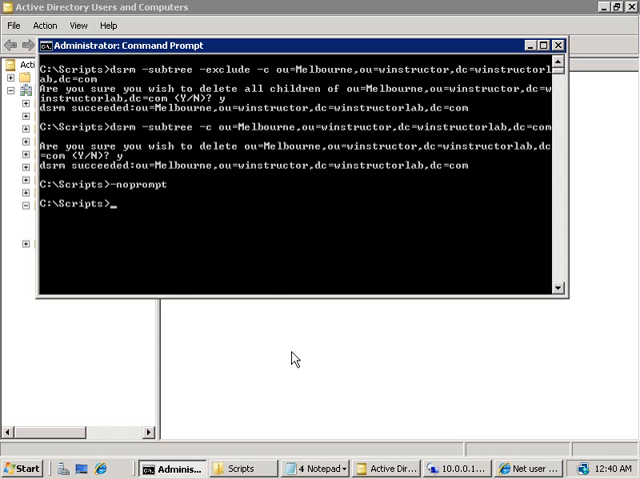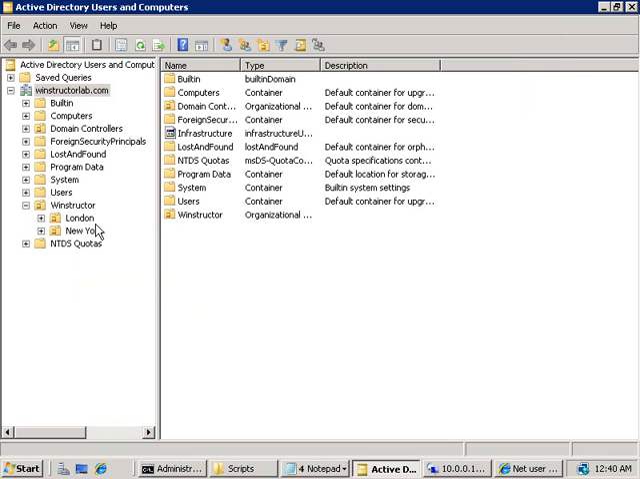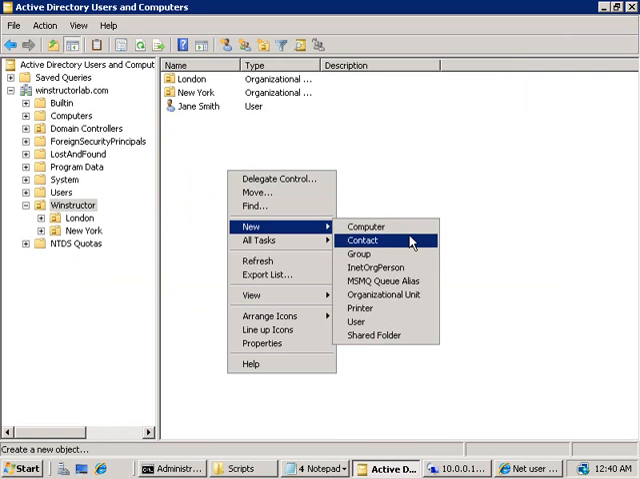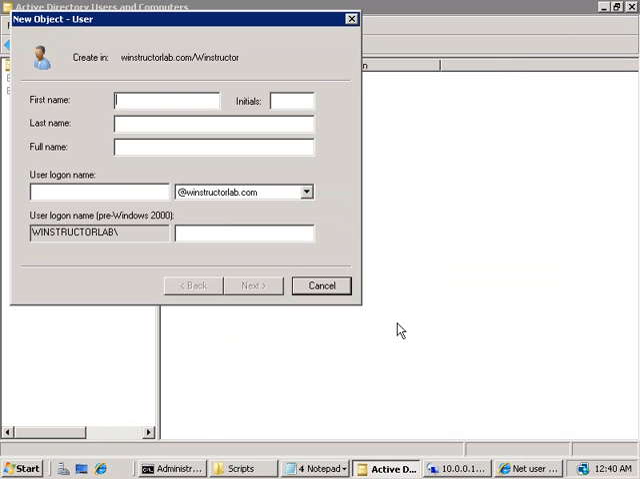Now the final thing I want to cover in this video is using a template account. Whilst this isn't strictly an automation tool, using a template account allows us to quickly copy an account that we've already created, and then we've got most of the work done for us.